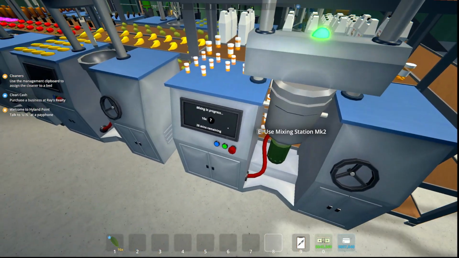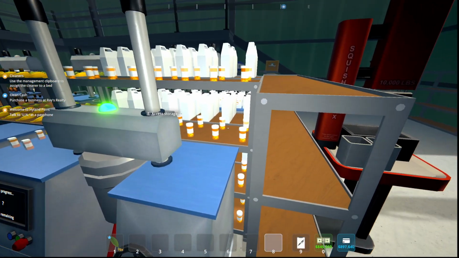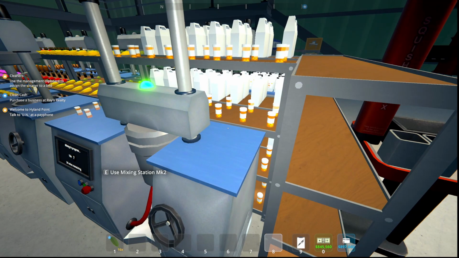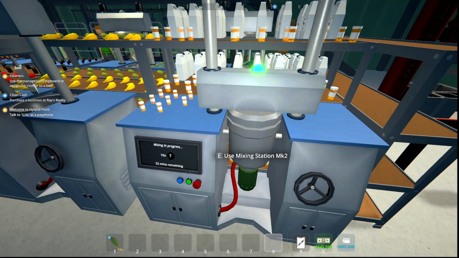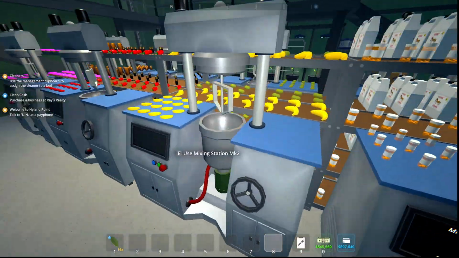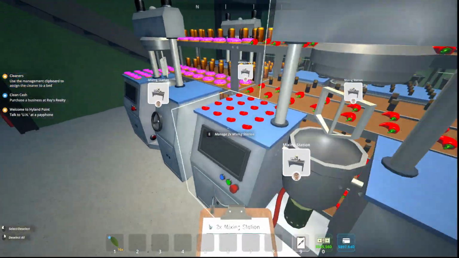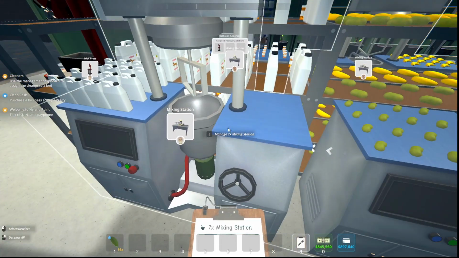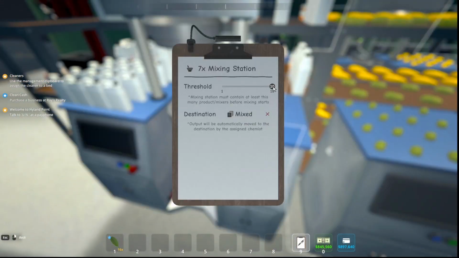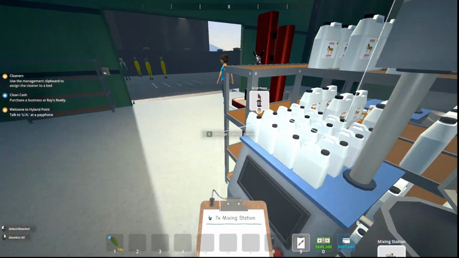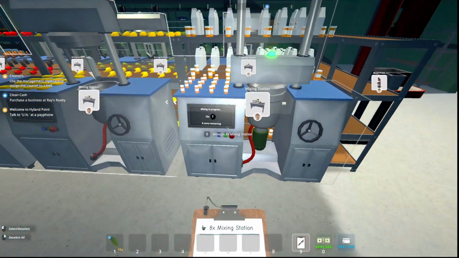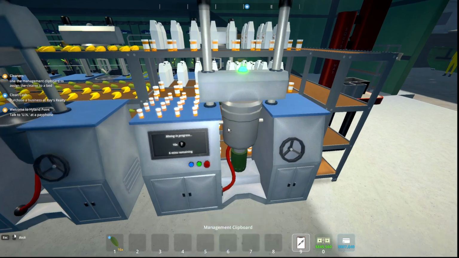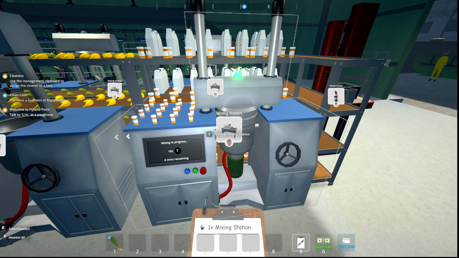So we got that started now. We've got 30 seconds on it because it's only 10. We probably should have done 1. I should have thought about that. In fact, threshold of 1 because it'll go a lot quicker this way. Threshold of 1.